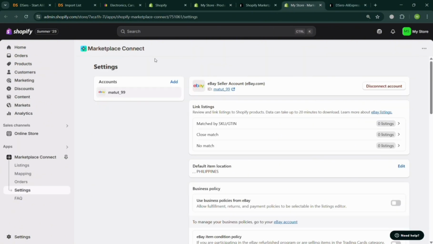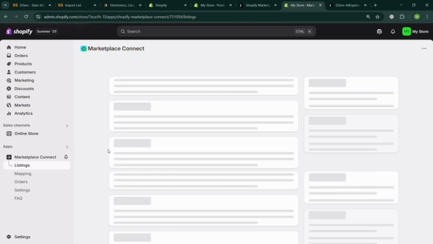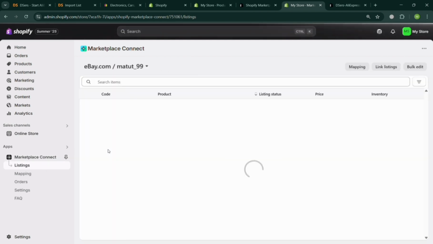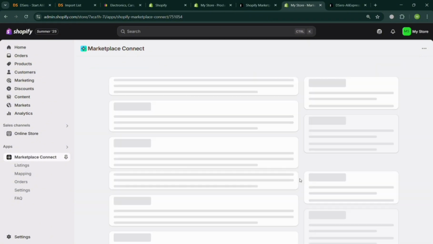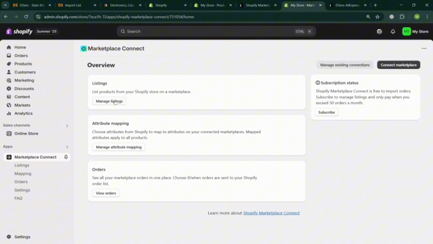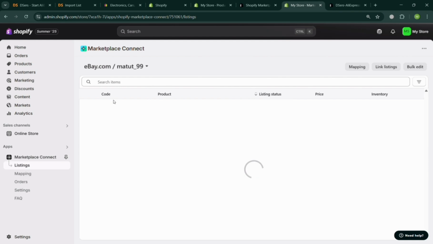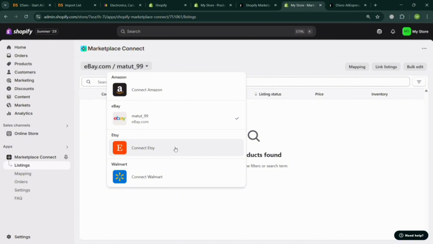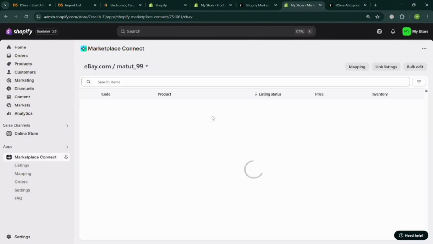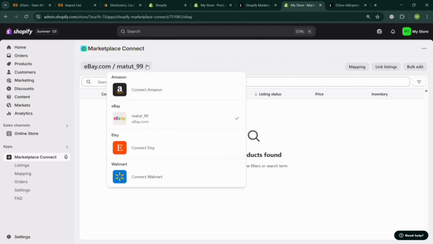But in order for us to transfer it to our eBay account, just go to this marketplace connect and click the listing section. But you should be able to see the list of the products. However, make sure to also have a seller account in order to import the products from our Shopify directly to our eBay account. So you can click this eBay account and choose the eBay here. However, since, as you can see, I'm only using my eBay account and not the seller one, I'm not able to transfer or import the product directly.